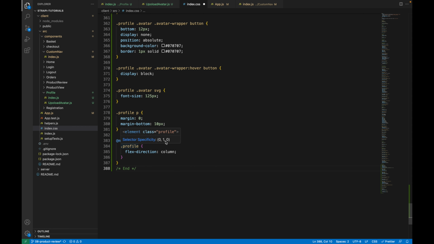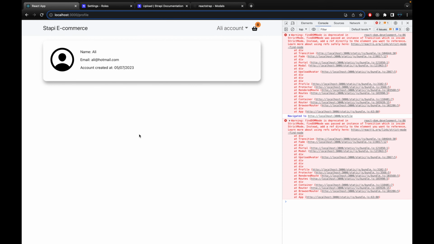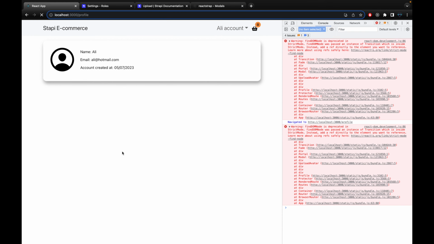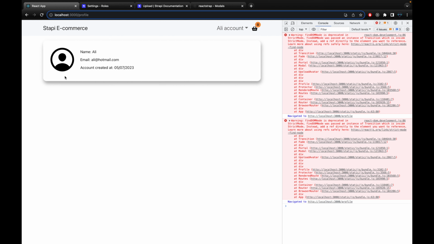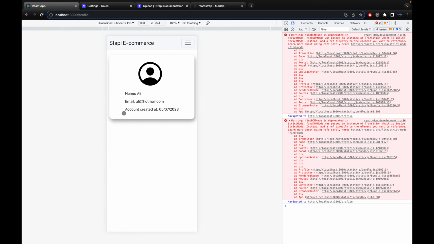I'm also adding this media query for small devices to make this responsive, and change the direction of this flex to be column. If I go back here, this is how the CSS changed it and how it looks, and also positions this button correctly. When you hover, this will only be shown when you hover on this avatar icon or the avatar image after uploading an image. And if I change this to a mobile device, as you see, that is responsive, showing the avatar here and the text at the bottom.